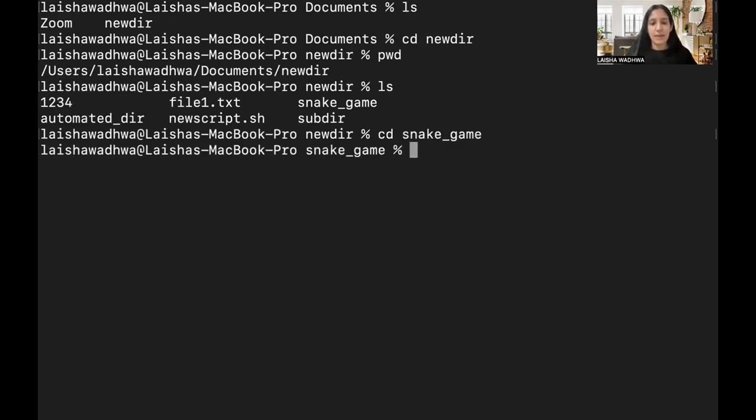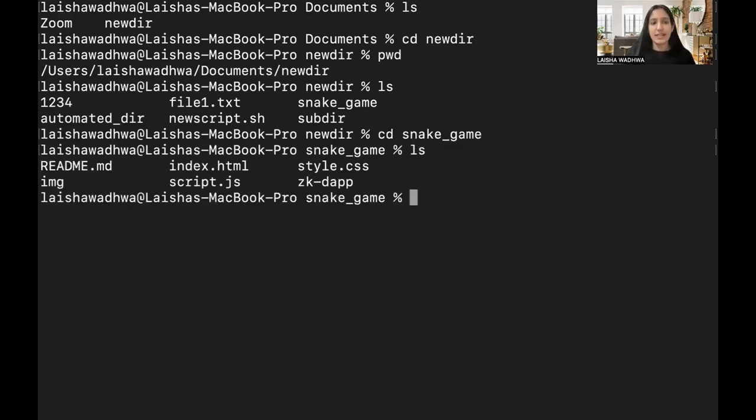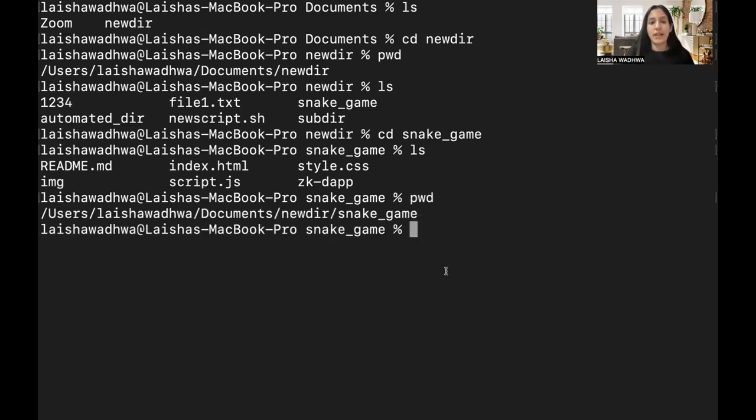Let's go to Snake Game. You can do an ls here and look at all of the files. Now, when it comes to going forward, it's pretty easy. You can just specify the name of the directory and you can hop onto that directory. Now, what if you want to go back to the previous directory? So we can just use double dot to hop back to the previous directory, and you can do multiple hops. You just need to use the directory slash, and you can hop back many levels.